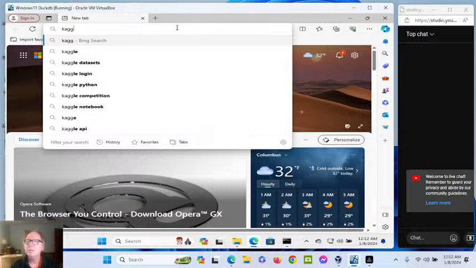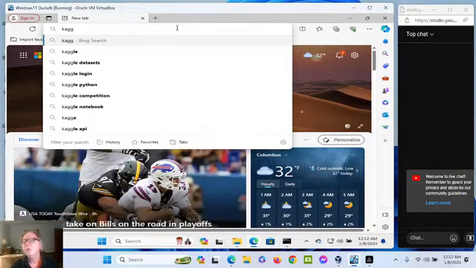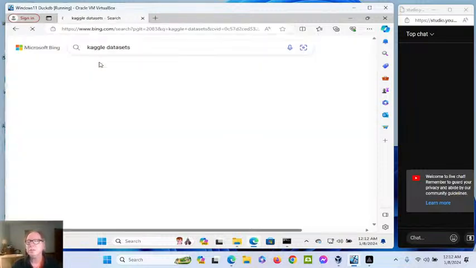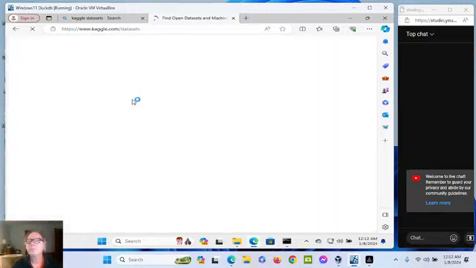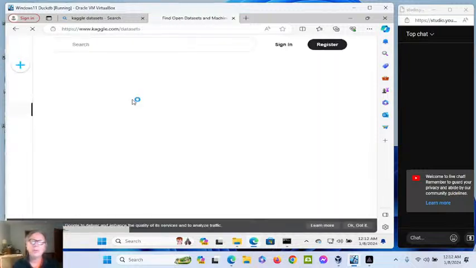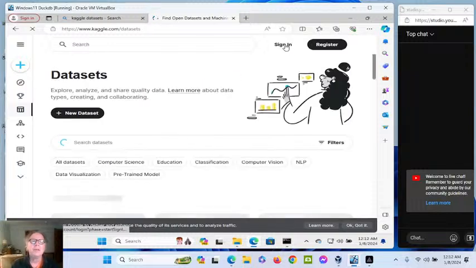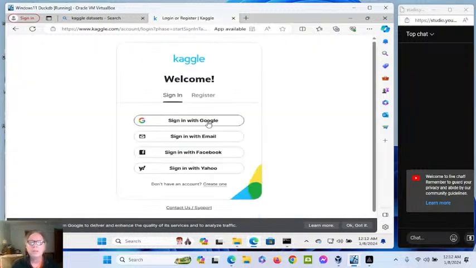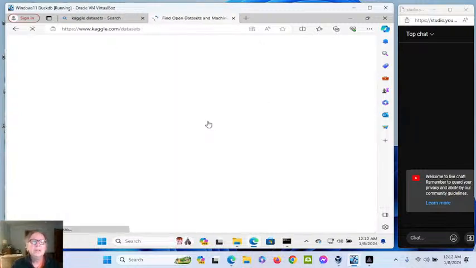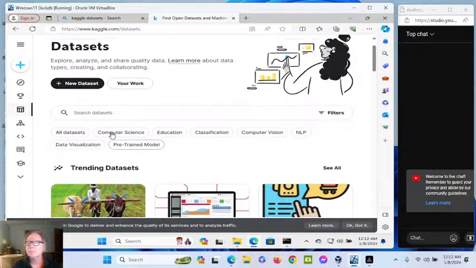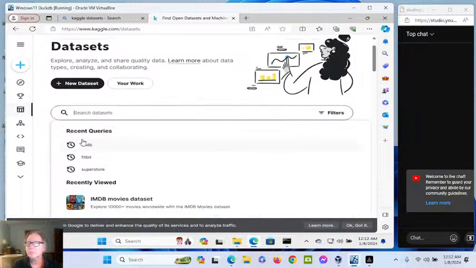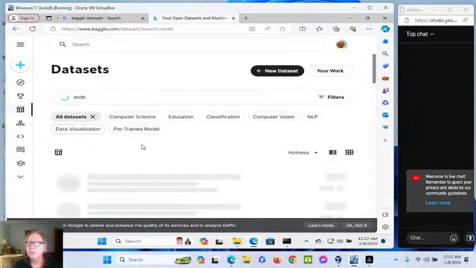So let's just do some quick, how long have we been at this here? 12 minutes. Let's just do a couple quick ones, and first of all let's go get a little data from Kaggle.com, okay? Kaggle data sets, there we go. Interestingly enough, in order to download the data, you actually have to be logged in. Alright, Google, Kaggle.